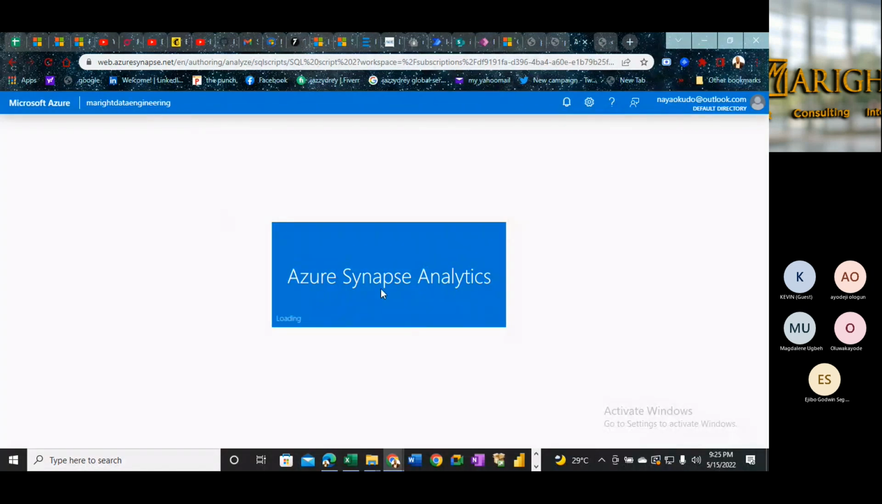This machine is the most powerful machine. So nobody can even download this one. Once you download, your machine will just blow. So it is on the cloud. We just sign into the cloud and use it from there. You understand? This one is for those of us that are doing data engineering.